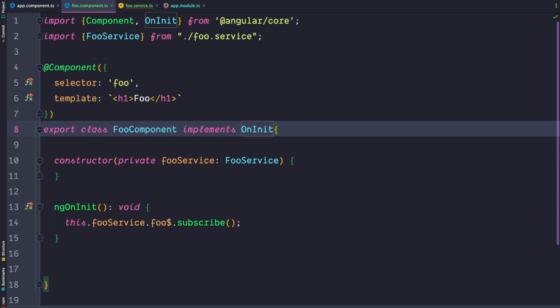So now imagine we have a simple Foo component that injects a Foo service, and then in the ngOnInit lifecycle method, it uses a publicly accessible stream from this Foo service called fooStream and subscribes to it. So we always want to unsubscribe from such an observable when the component gets destroyed. And how do we get notified when the component gets destroyed? Well, we have the onDestroy lifecycle hook.